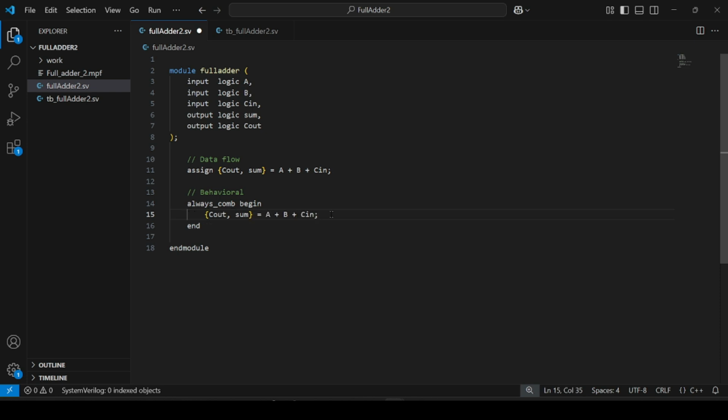So I'll just comment out one of these. Let's say this one. But both of these have the same functionality. As we already have a module named full adder, I'll rename this to full adder 2. And that's it. Now let's add the test bench for it.